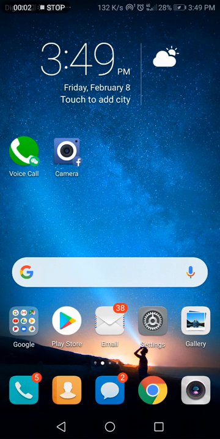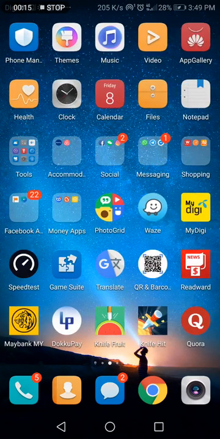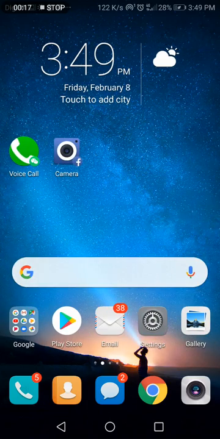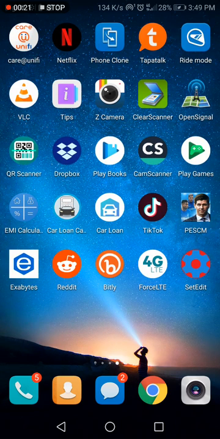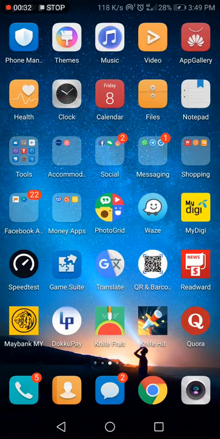Hello guys, so today I will teach you how to force LTE network on your Huawei phone. Normally people will force LTE network by using this Force LTE app, but it looks like this app does not support Huawei phones.